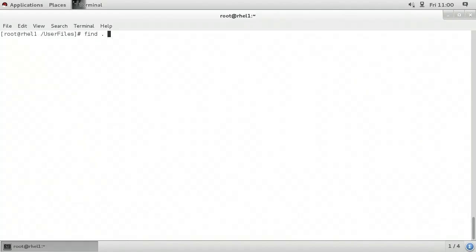So I've got find space dot space dash type space f. I'm looking for files. I don't want to look for directories or links. I just want files. And what I want to do is print back their names. So I'll use dash print. And I'm going to pipe that result to the word count command, wc, where I'm going to use dash l because I want to count the number of lines. What this will do when I press enter is return a number. Here I've got 42 returned. This is telling me that there are 42 files in and under the user files directory.